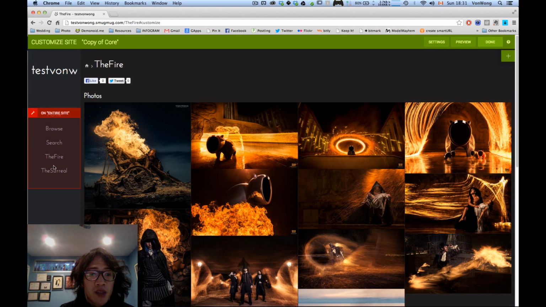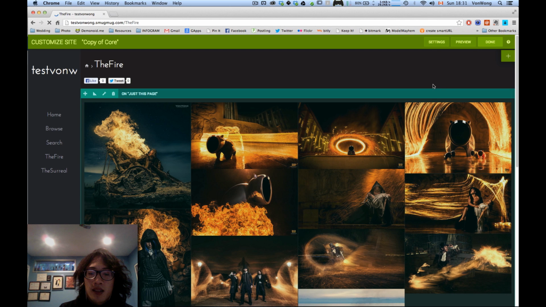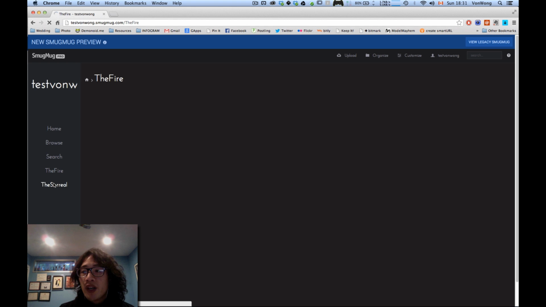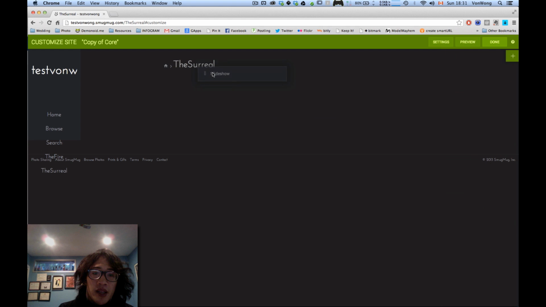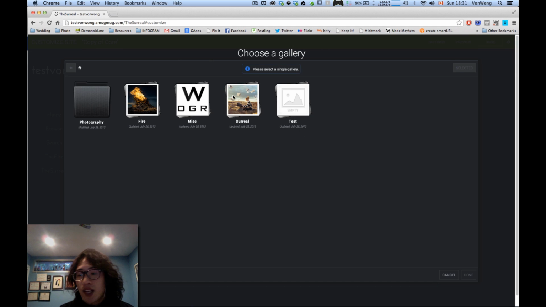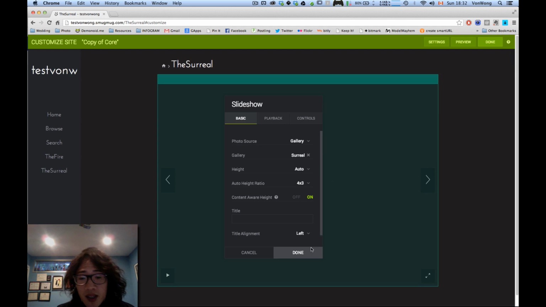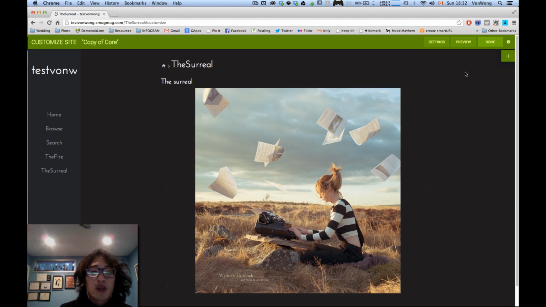So for example, now I've done my fire one, I can click publish now because I like the way things are going. I'm going to head over to the surreal and do the same thing and recustomize, except this time around I want things to be completely different. I want to add a series of photos, but let's say I just wanted them in a slideshow mode because for whatever reason I decided that my surreal images just look absolutely better in a slideshow. So that's what I'm going to do right here. Create that, call it the surreal once again, and bam, I have a slideshow that is ready to go.